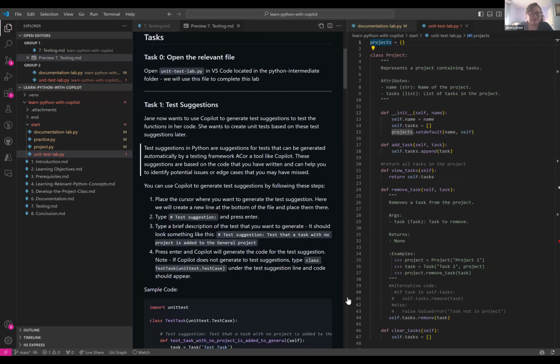Test suggestions, task 1. She wants to use Copilot to generate test suggestions to test functions in her code. She wants to create unit tests based on these test suggestions later. Test suggestions in Python are suggestions for tests that can be generated automatically by a testing framework, a tool like Copilot. These suggestions are based on the code that you have written and can help you identify potential issues or edge cases that you may have missed. You can use Copilot to generate test suggestions by following these steps.